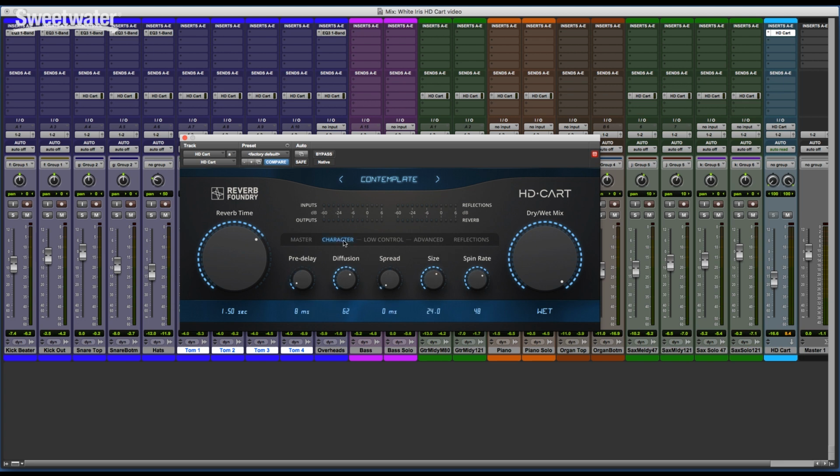The character menu is where we design the characteristics of the room that we're using for our reverb. Pre-delay sets the delay time before the onset of reverb. Now this allows us to create everything from a slapback echo type of effect or to emulate a larger room. Diffusion sets the reflectivity of the surfaces in the room. Spread determines the size of the room that we're working in. There's also a control called size. Now this is a little bit different.